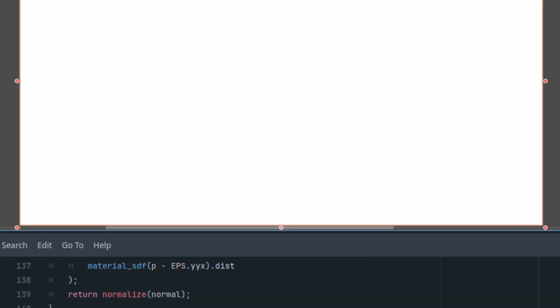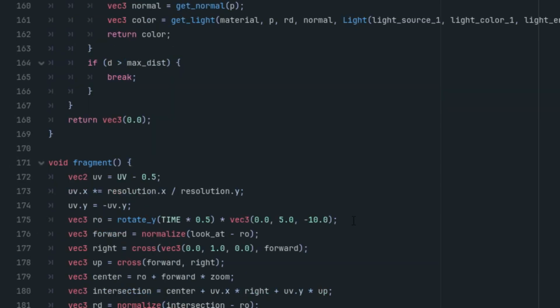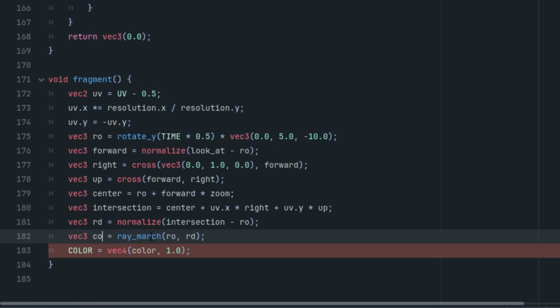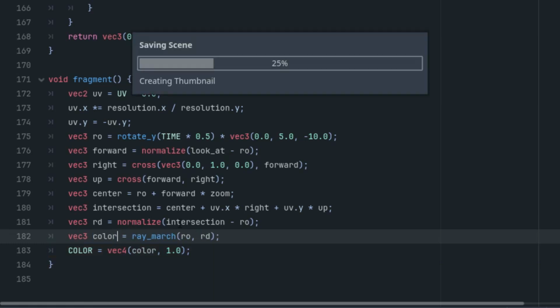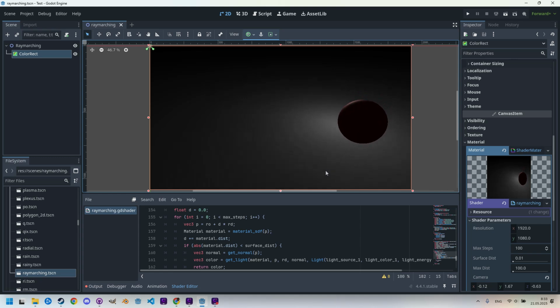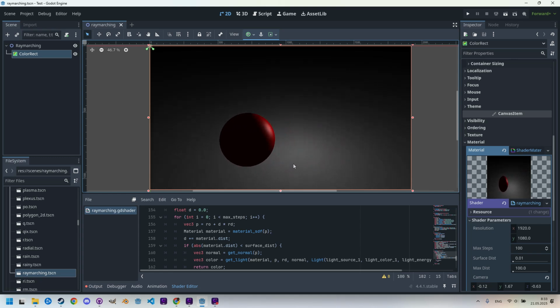Nothing yet. Yeah, sure, I got some errors here. Let me fix that. Of course, vector 3, color. Yeah, we are not returning this, but color. There was a typo, and we can see it already here. Our first model with a real material.